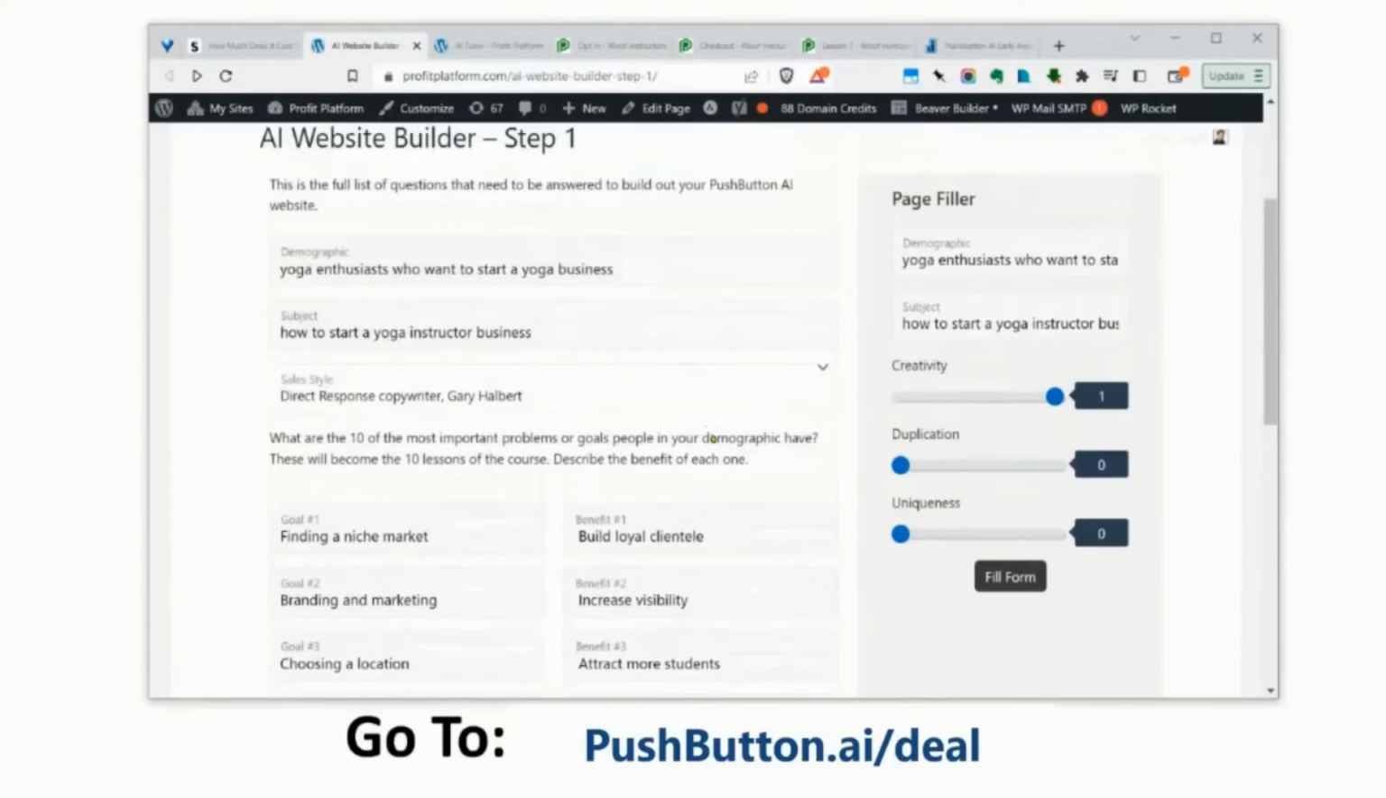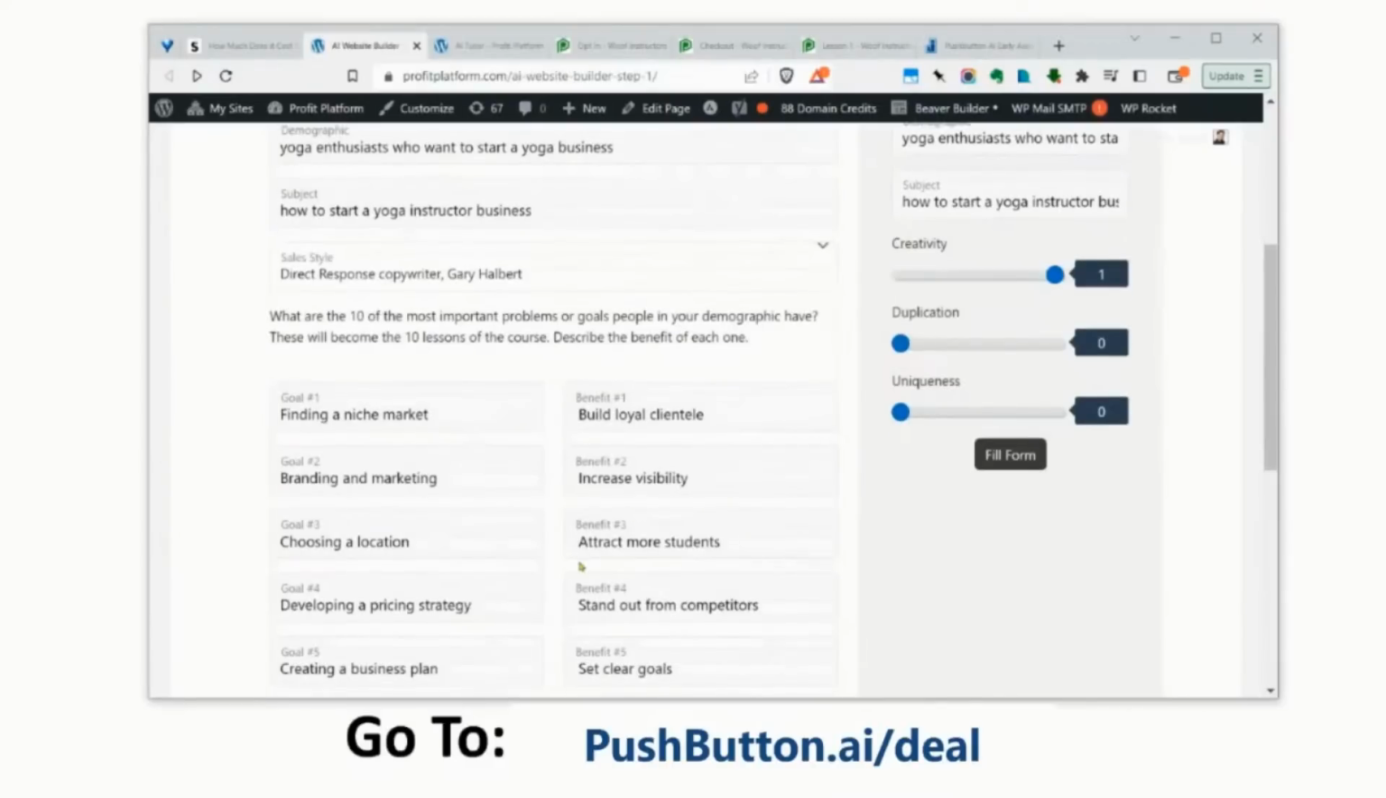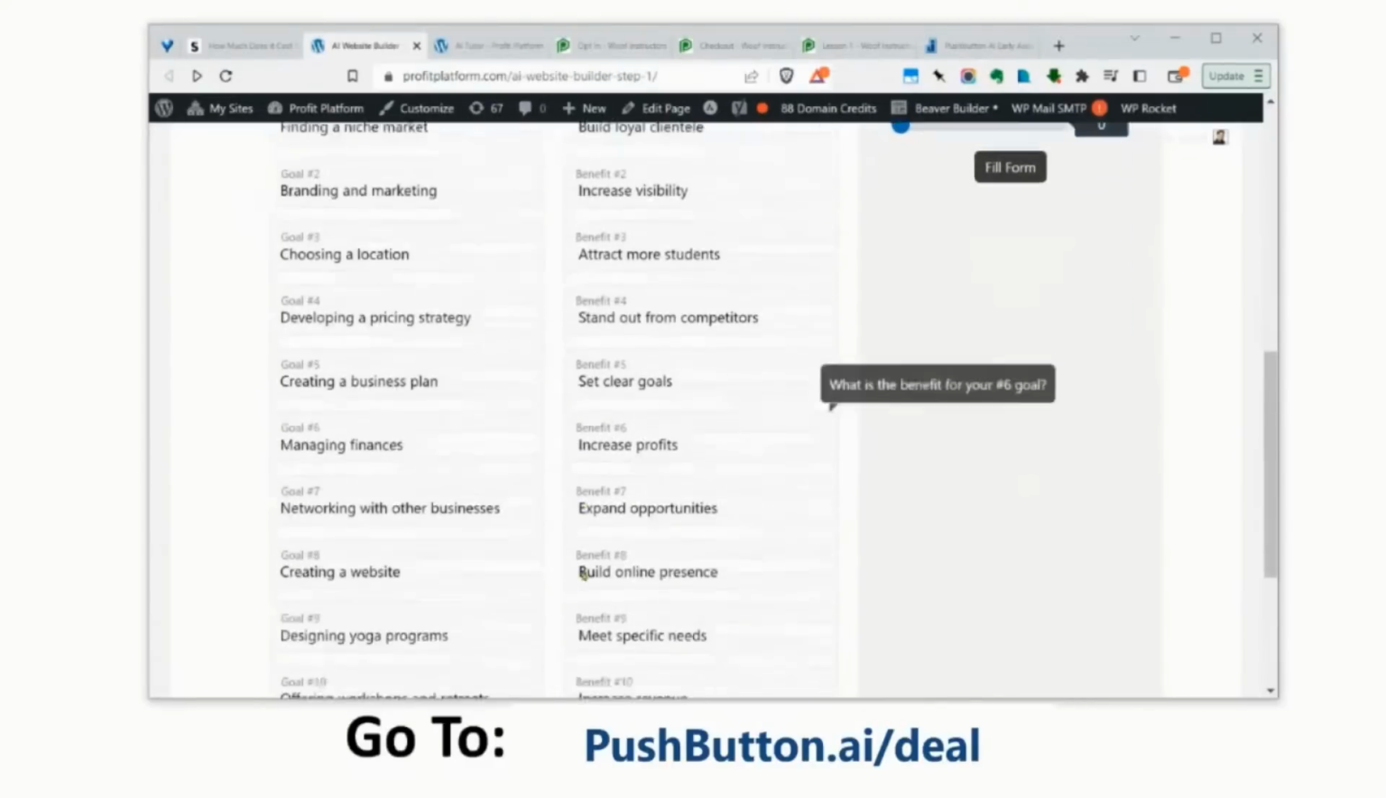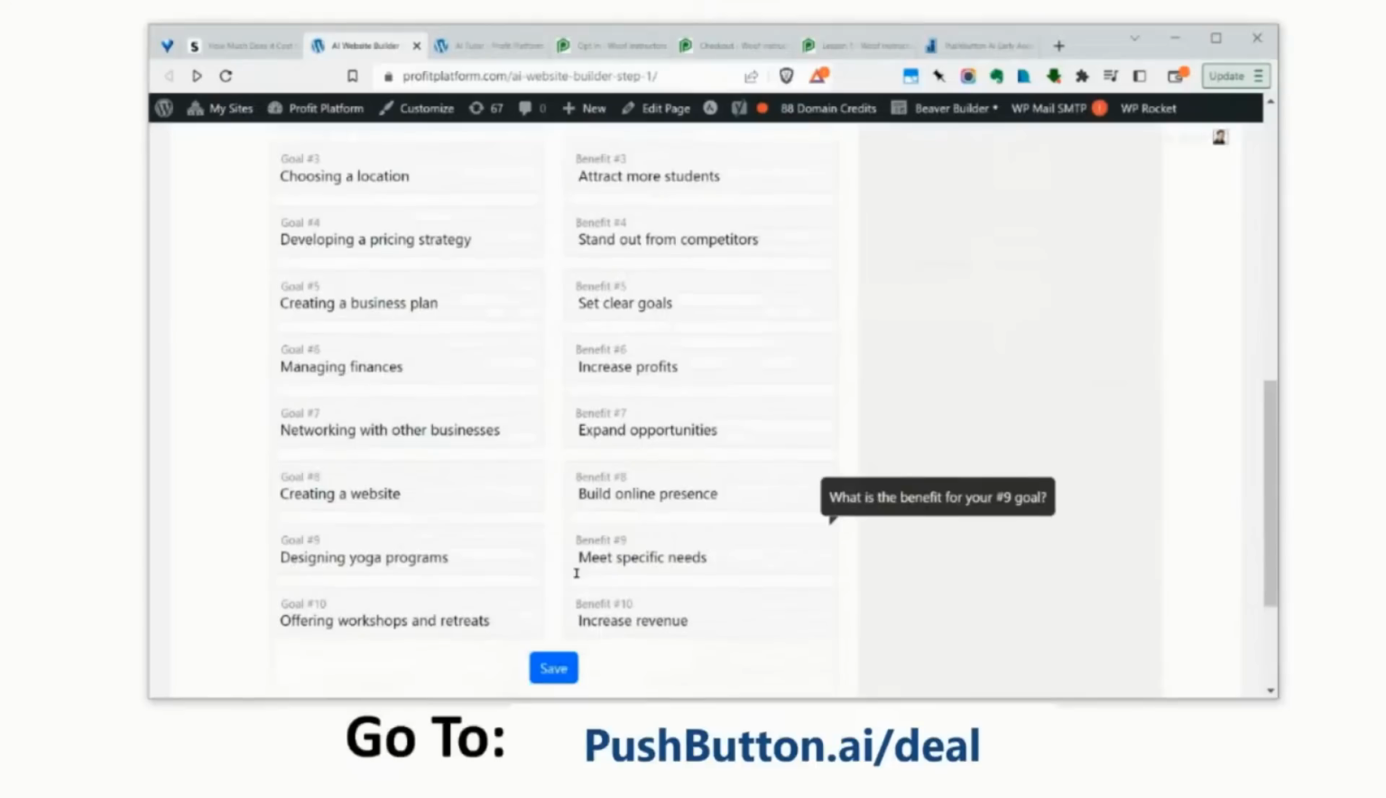All right, it's doing its thinking. Yeah. Designing yoga programs. Okay, well, that's interesting. So that's a good one.